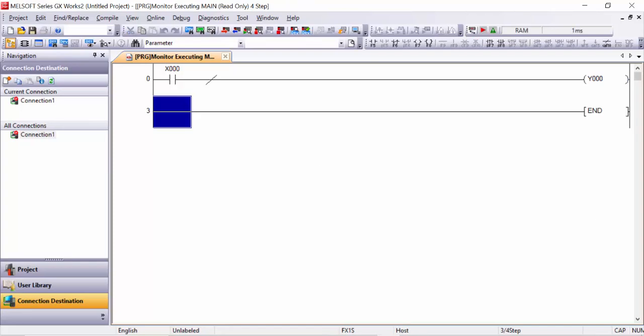Now as you can see, your output is continuously on. Why is this continuously on? Because we are using the invert operation command here. This invert operation command is the opposite function: when you give the signal to X0, it will be stopped, and as you remove the signal from X0, it will be continuously on.